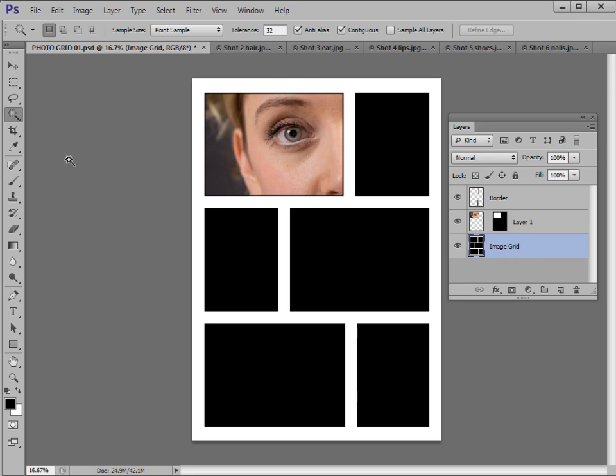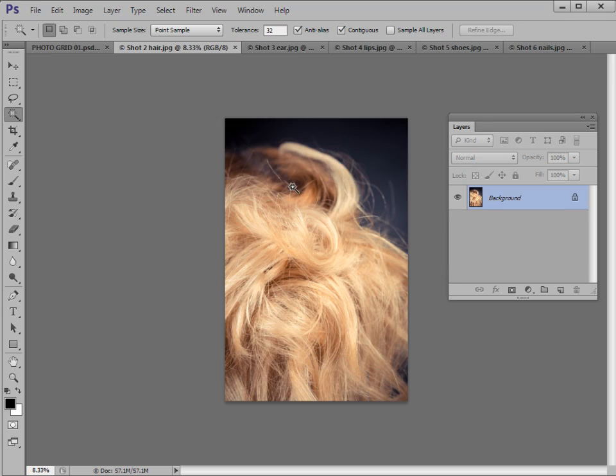So, we've got the Magic Wand tool already selected. Let's click on the grid that we want to fill. You can see the selection's been successful with the marching ants. Let's jump forward to shot 2, which is a shot of our model's hair. We're going to select the whole frame by clicking Ctrl and A. We're going to copy the pixels by clicking Ctrl and C. And then we're going to close this image down.